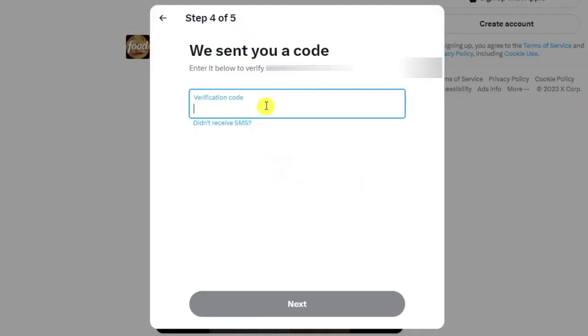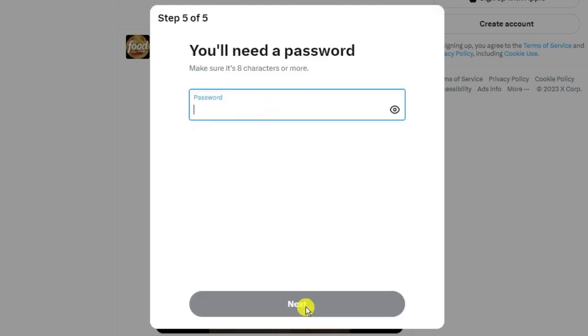What's going to happen is they're going to send a code to your phone. I'm just going to wait for that to come through, and then I'm going to enter that in the box. So I've got the code through. I'm just going to go ahead and enter this down here and then click the next button down here.